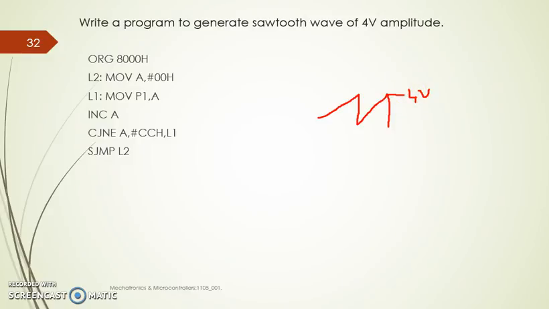These are the different devices which are used for interfacing with 8051, which is used in designing mechatronic systems. Thank you.